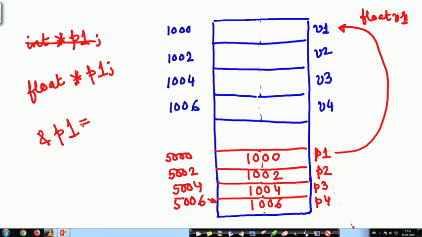What is the address of P1? This is not an assignment; what is &P1? What is the address of P1? The address of P1 is 5000, all right. And what is star P1?